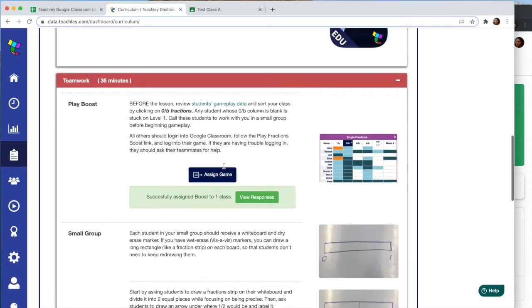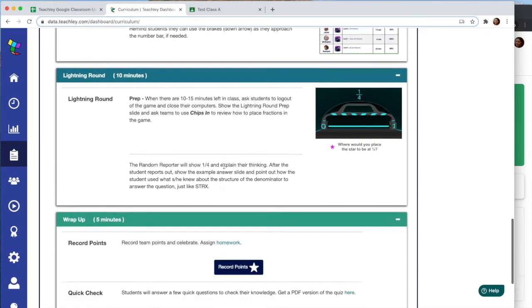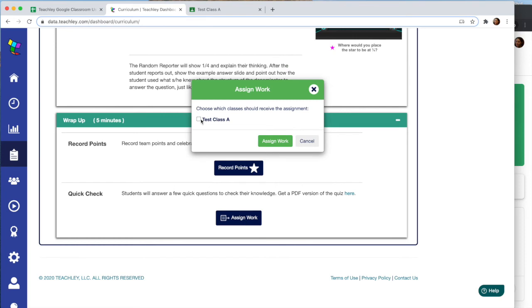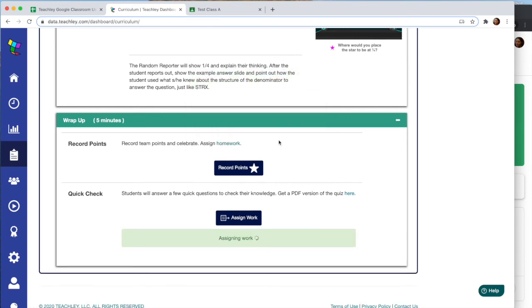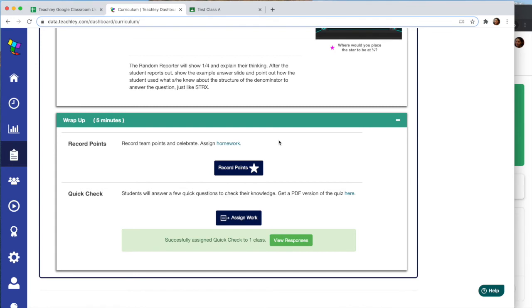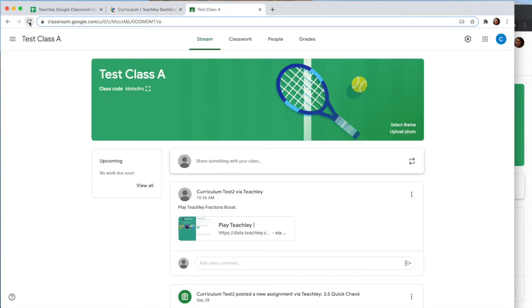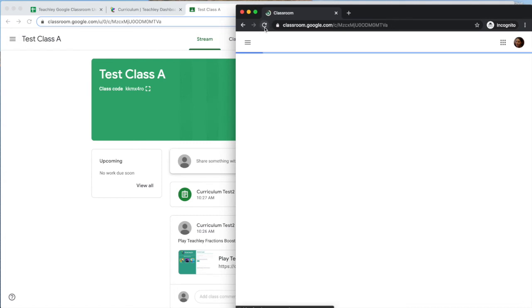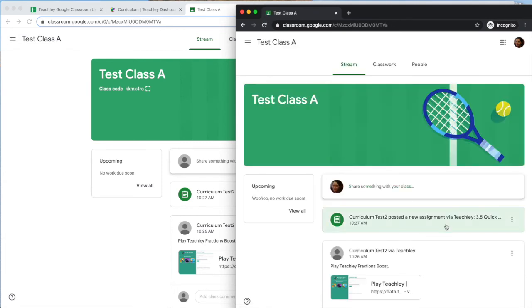Okay, then back in my curriculum, let's say I'm going to assign this quiz to this group of students, so I'm going to assign that work. Okay, and I successfully assigned that quick check to one of my classes. So I go here, I press refresh, and you can see that I have posted this new assignment, this 3.5 quick check. As a student, I can refresh my view, and I can see that I posted a new assignment, 3.5.quickcheck.